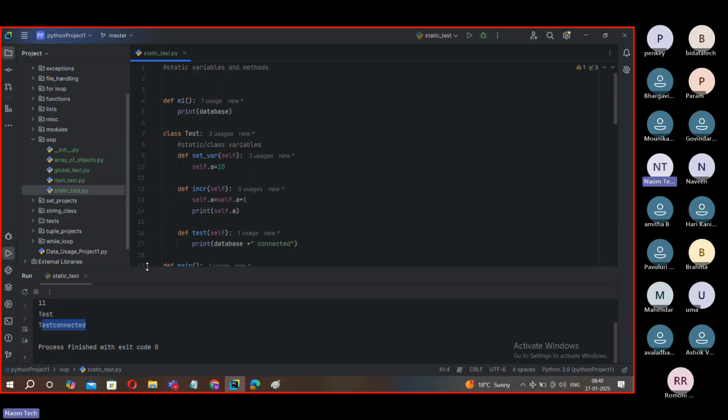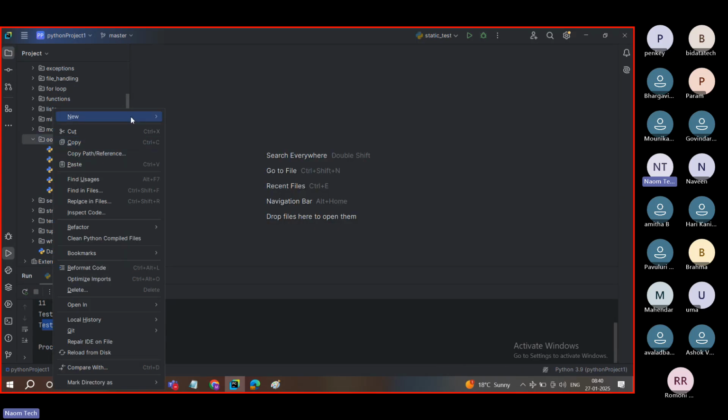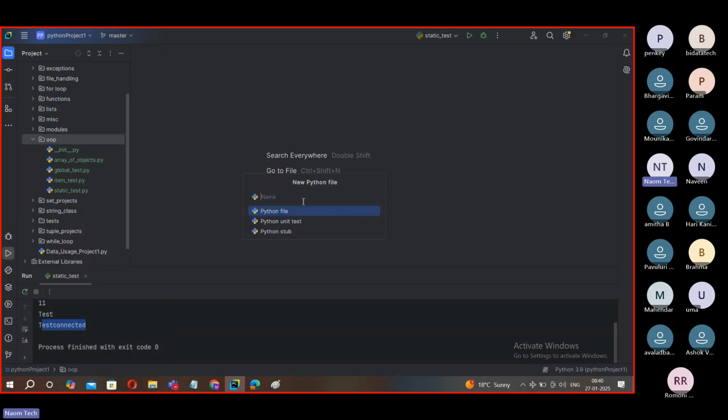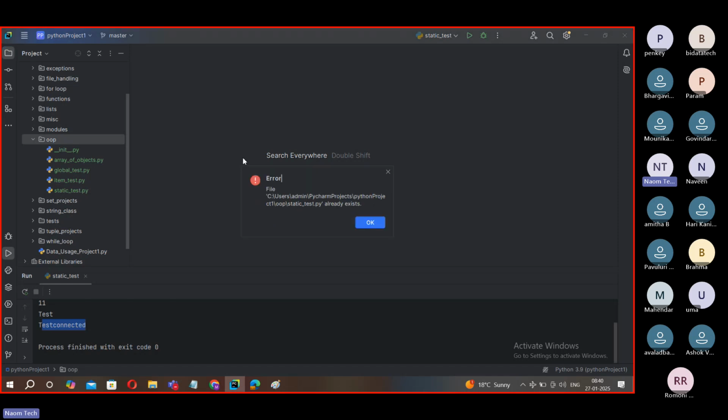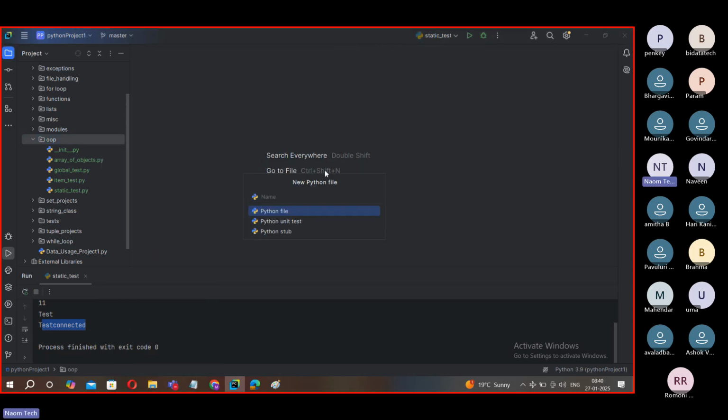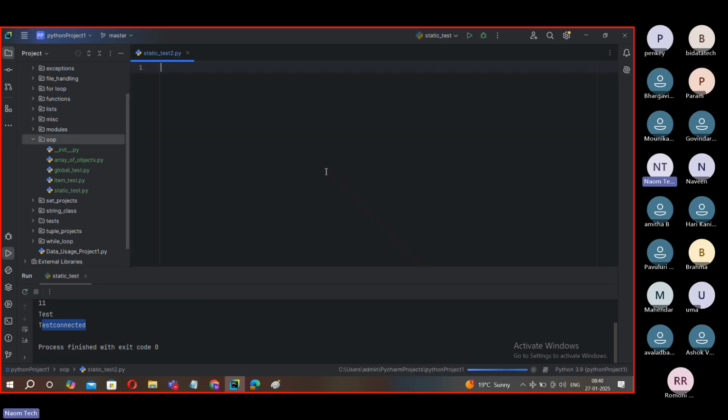What else do we have? There is an increment method here. You can see this, right? There was a scenario where we tried this. Otherwise, I'll take a new file so that it's easy for us. Python file, static_test.py. Oh, sorry, it might be there already. I'll just give another name. New Python file, static_test2, let that be there.